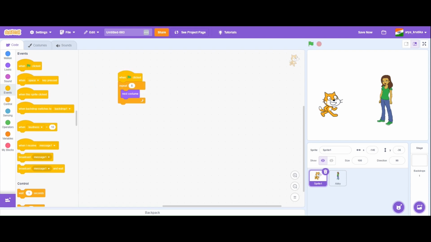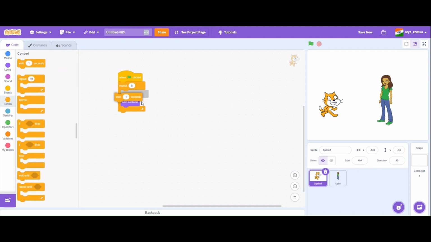It repeated 8 times very fast as there is no wait 1 second block. So we'll add a wait 1 second block here. We'll change it to 0.30 seconds. Now let's see. It is changing costume after every 1 second as 0.30 plus 0.30 equals 1 second. So repeat 8 times, wait 0.30 seconds, next costume, wait 0.30 seconds. So this is how it repeats the action.